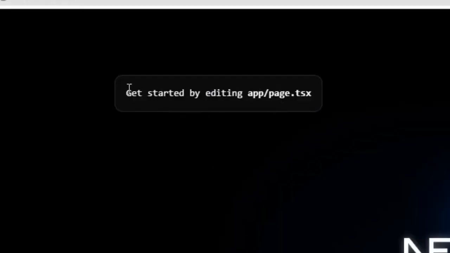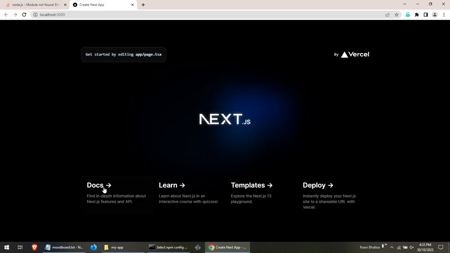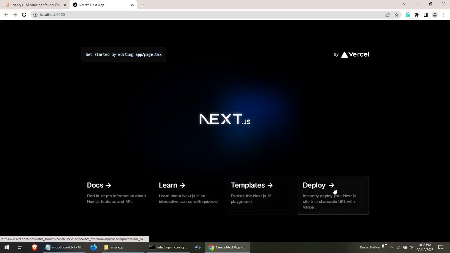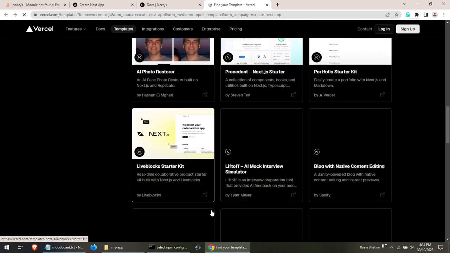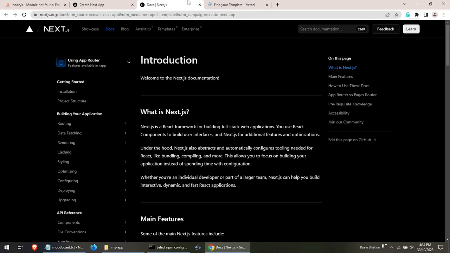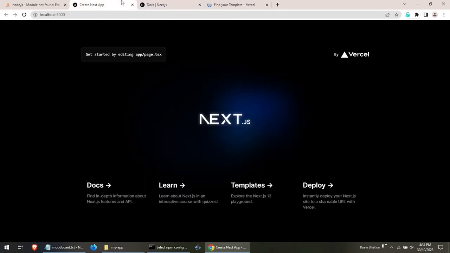After this, we can edit the app/page.tsx file to develop this project the way we want. We'll do that in another video. Till that time, you can explore various templates from these links, read the documents to avoid errors as much as possible, and learn more.